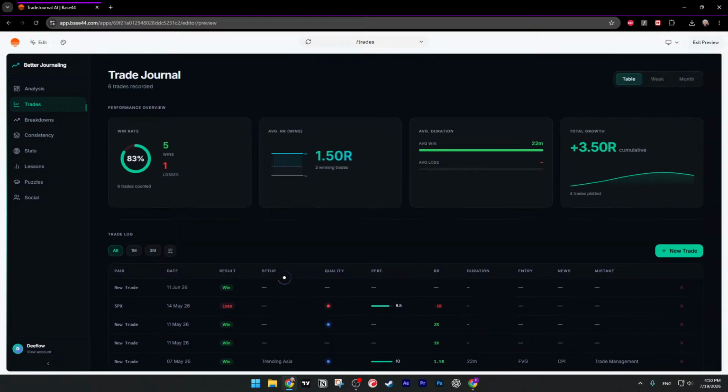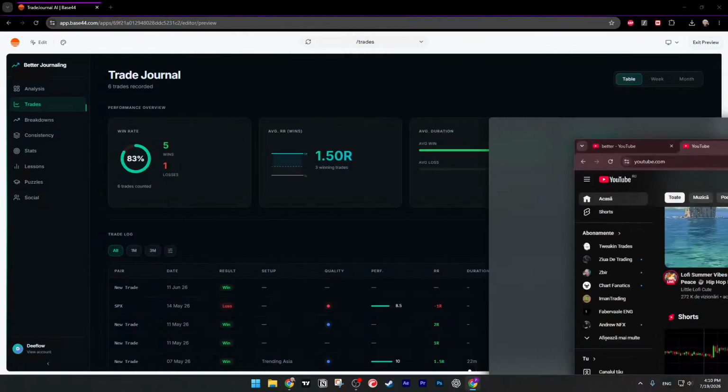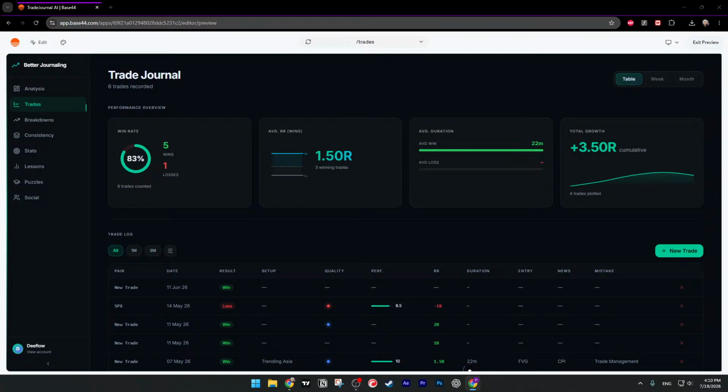We need to work on the trades part. The app is gonna be really cool. It's already really cool, but it's just gonna take so much time to build it, honestly.